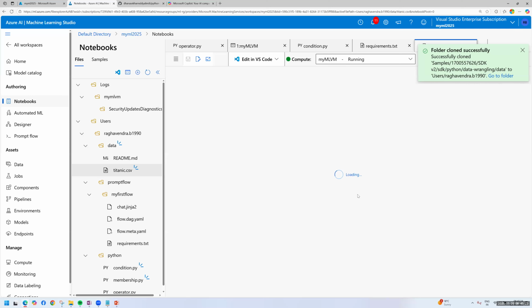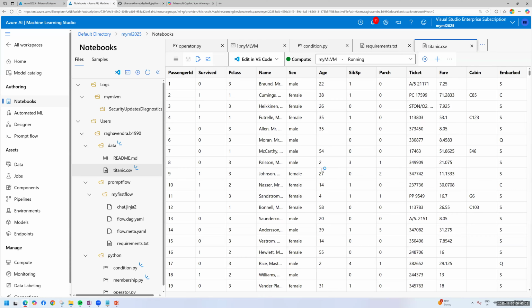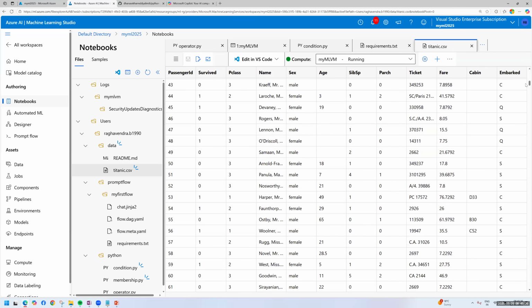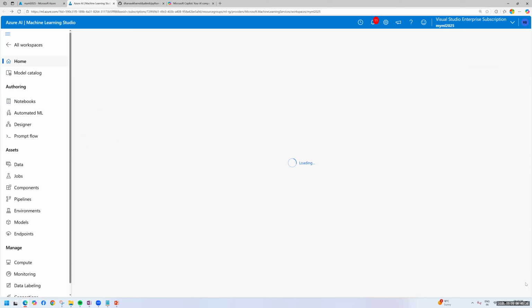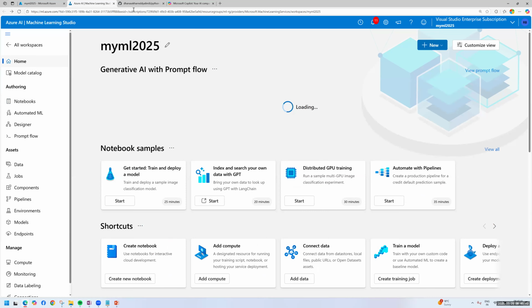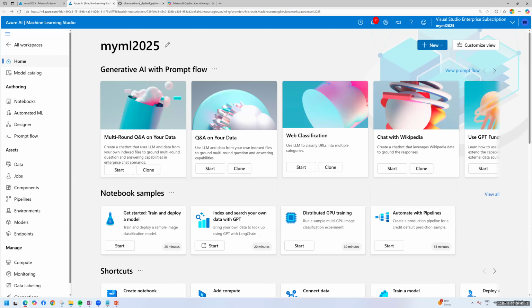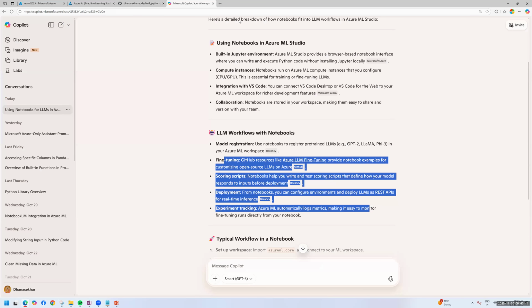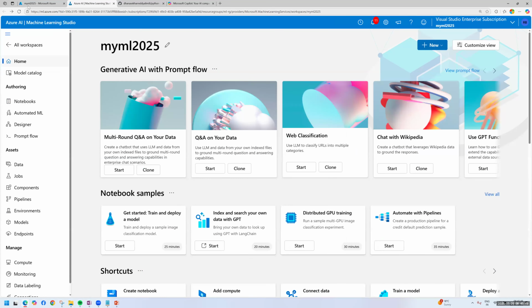Now data and all loading, see. Titanic dot CSV file. So this data only we are going to train and deploy. See, there is huge data. How can we pull this data? Okay, guys. Okay, yeah, we'll see that one by one. That is important.